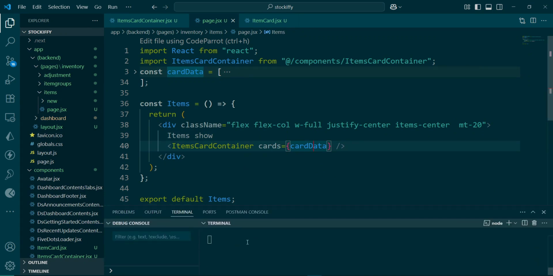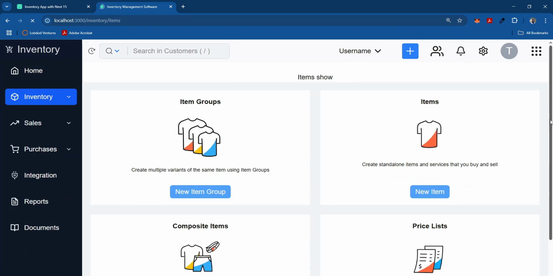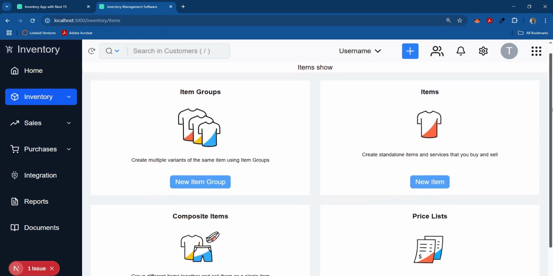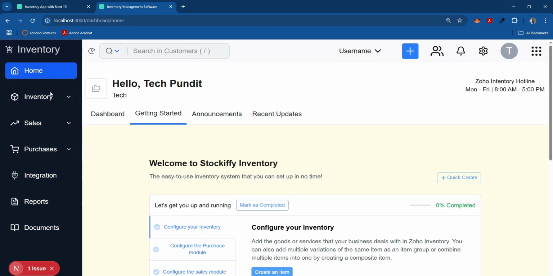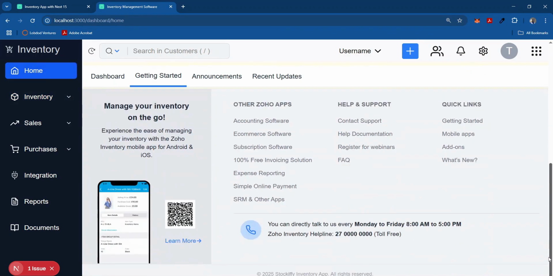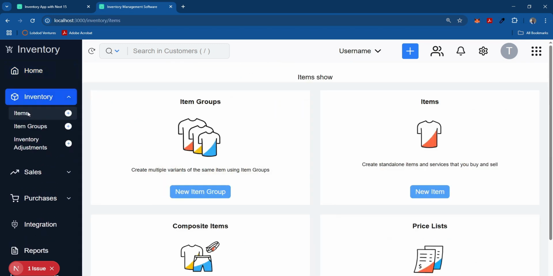So I have this, and the card data, we are supplying it to the card here. Let's check our project and see what we have. Yeah, so our card is doing the magic for us. Now let's visit our dashboard home. What do we have? We have what we're expecting. Let's go to item.